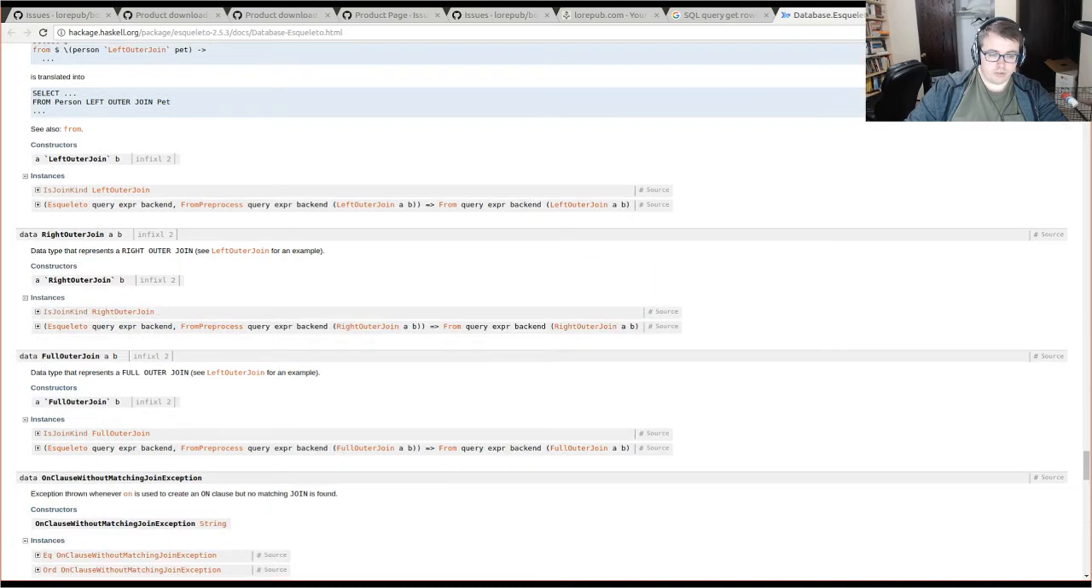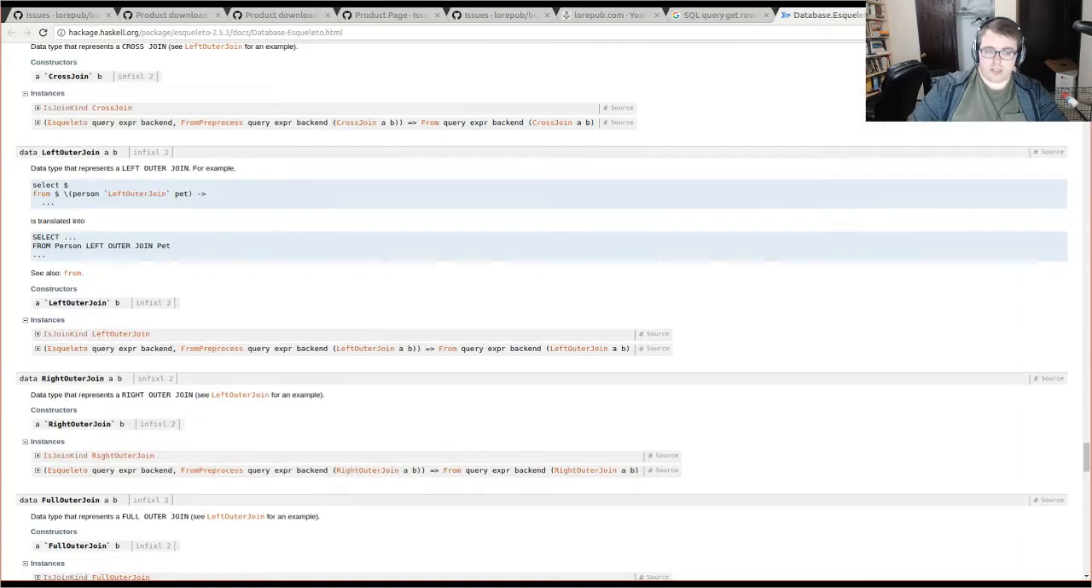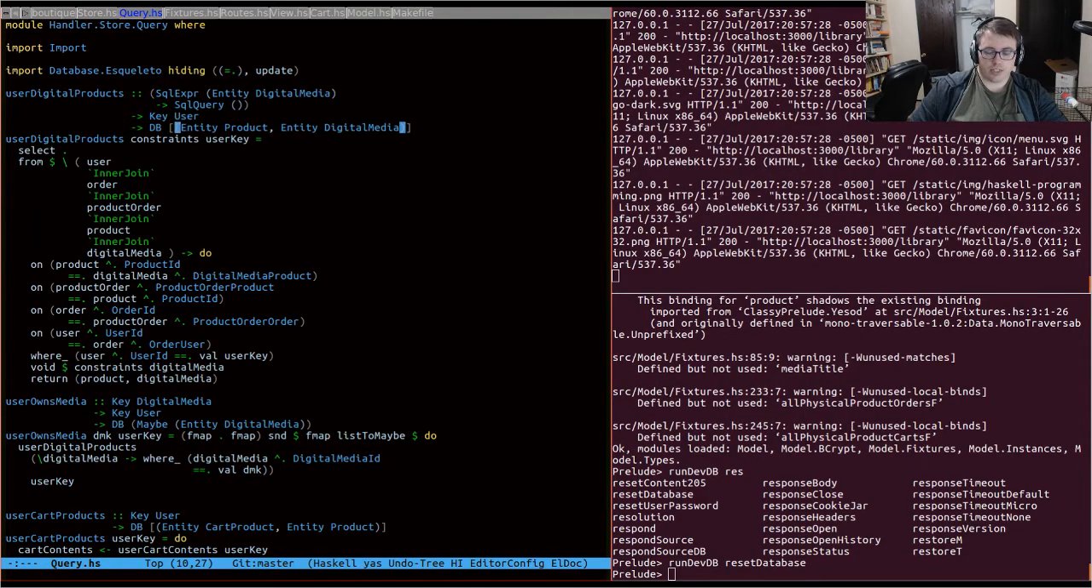Right outer join. Well, it's not really going to be. It's not going to be an inner join. Or rather, it's not going to be an outer join at all. Because I do actually want the digital media, the existence of digital media, to constrain product, but only once. What I don't want to do is then repeat it for each product.